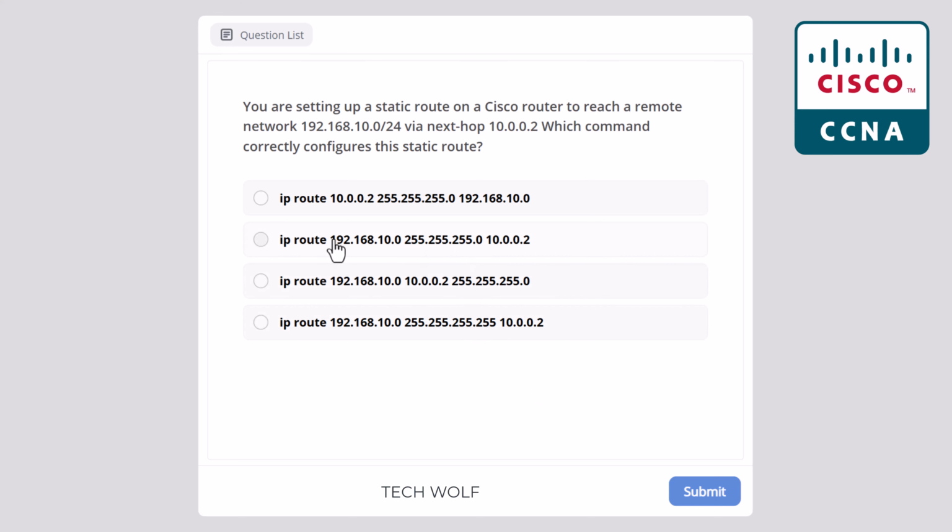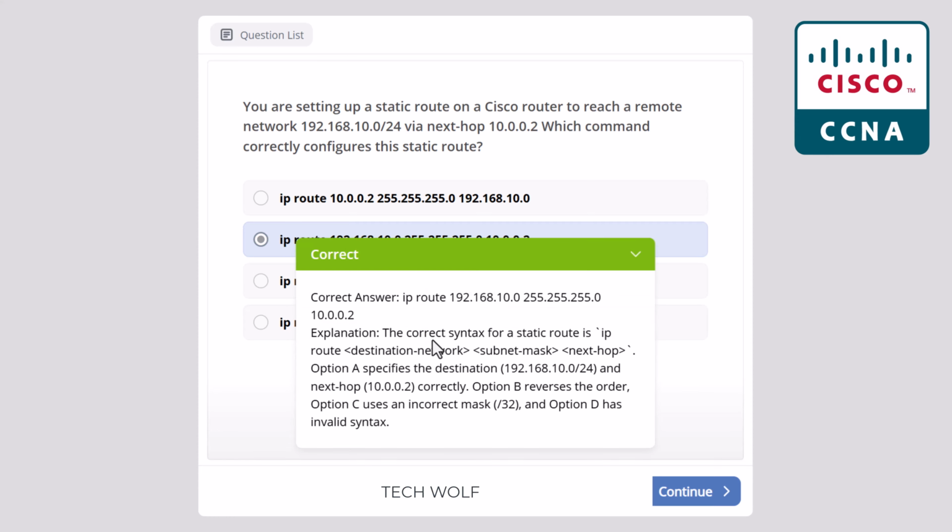And the correct answer here is this one, ip route 192.168.10.0. The correct syntax for a static route is ip route, destination network and subnet mask, and next hop.